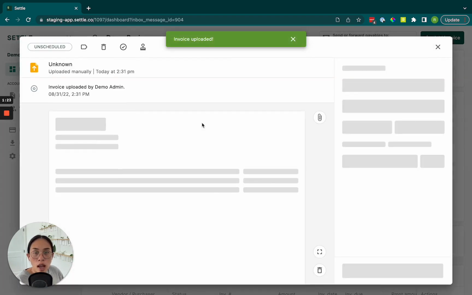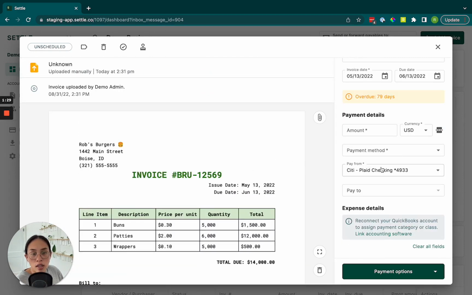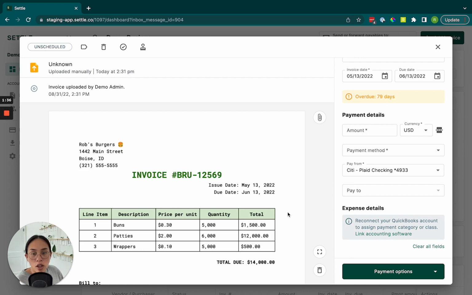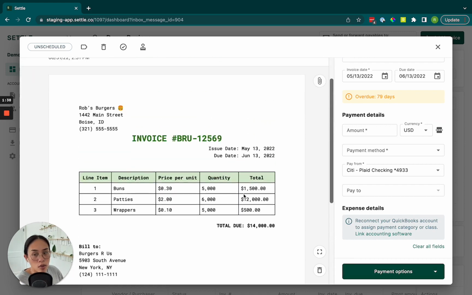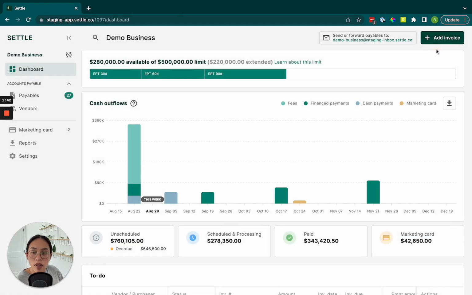And once that loads, we can confirm that the details in the invoice itself match the details in this payment panel. I'm not going to go through these steps right now. We'll do a different video on that. But once those details look good to me, I can go ahead and schedule a payment, or I can leave this for later.